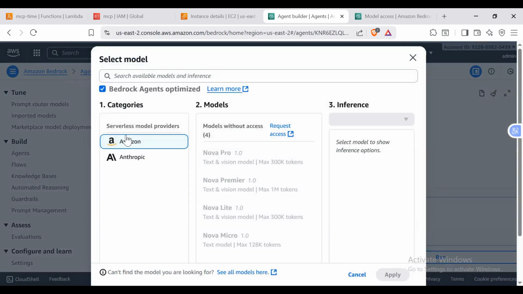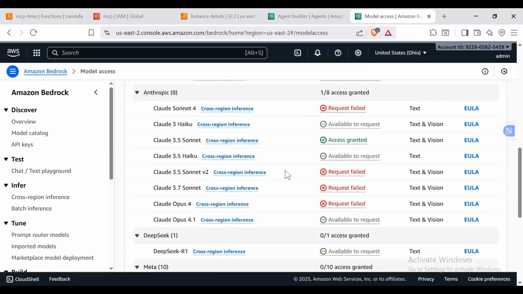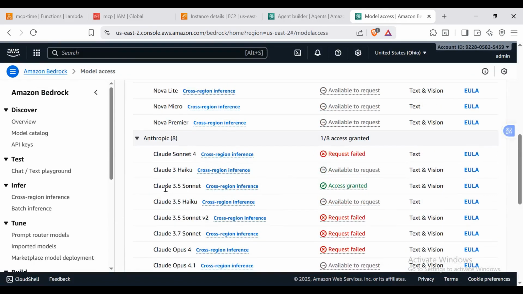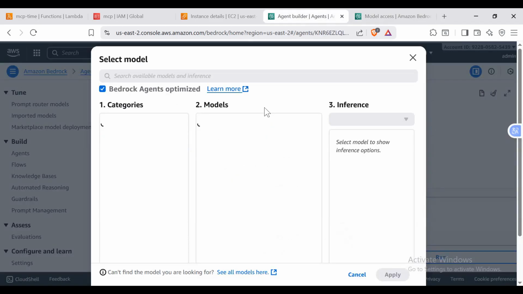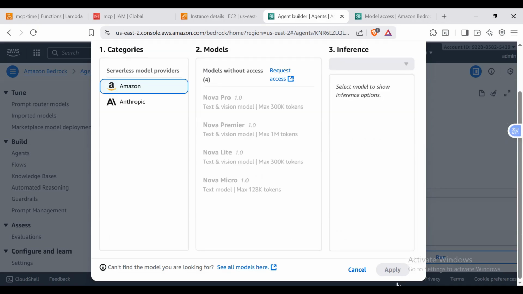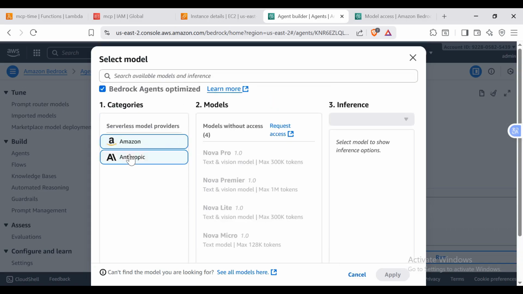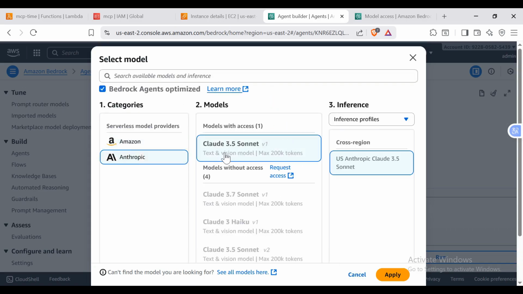I told you, we can select from AWS or Amazon directly, or we can select from Anthropic. Just in case you don't have any model available, for Amazon you click on request a model to take you to this page, and this is the page you need to request a model. As you can see, I requested access to Claude 3.5 Sonnet. That's how you request access to a model. So we are going for Anthropic Claude because that's what we have access to. You select your model, you click on apply.